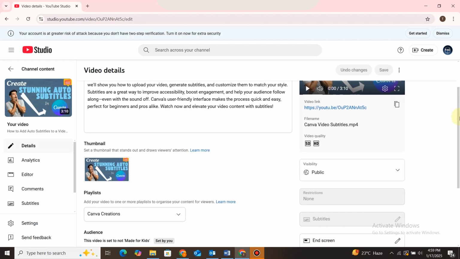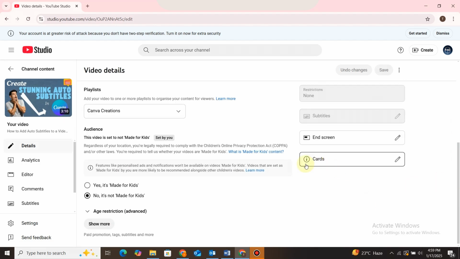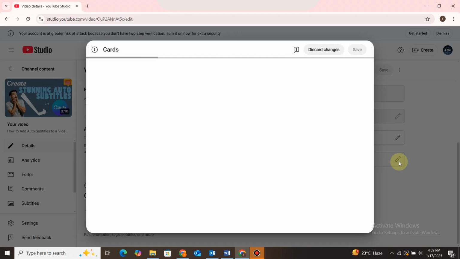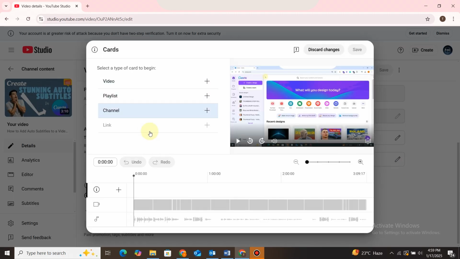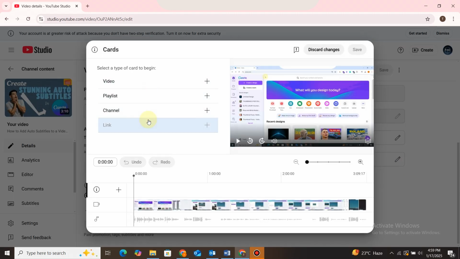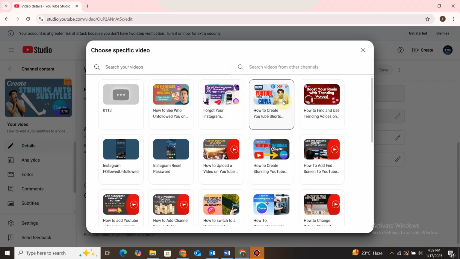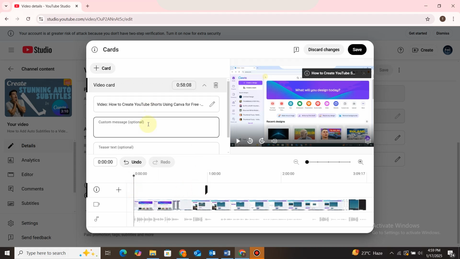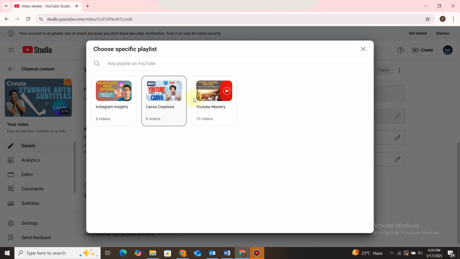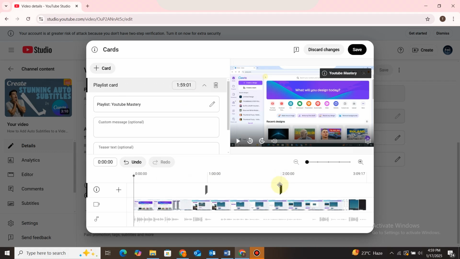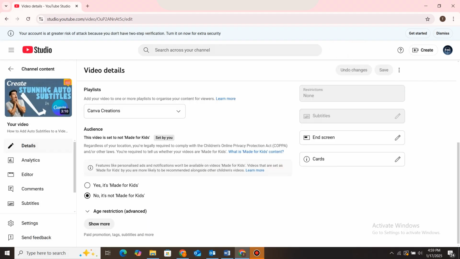Scroll down to the Cards section on the right bottom side and click on Cards. This will open the same card editor you saw during the upload process. You can add new cards or edit existing ones by changing the link, timing, or type. Once you're happy with the changes, click Save to apply them.